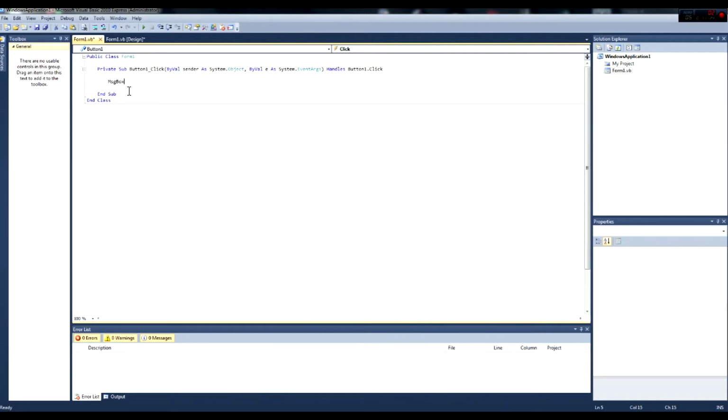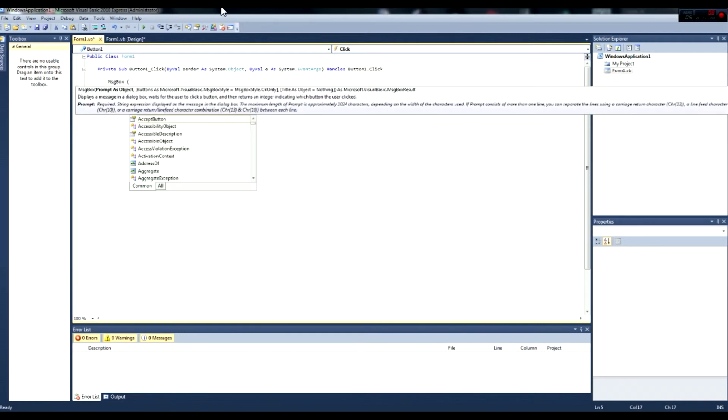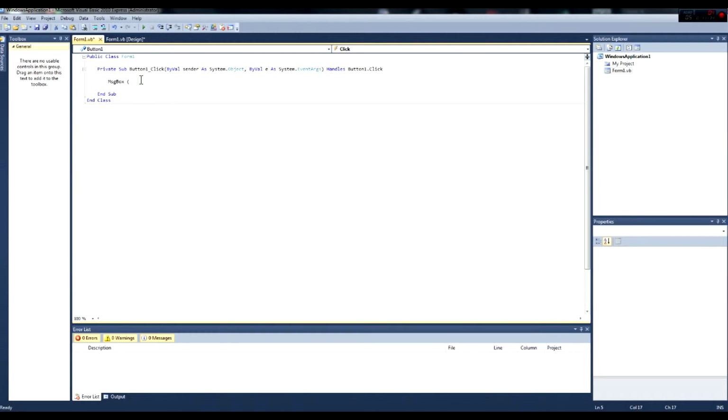You can just double click on this MsgBox. Now the message box is a function that needs parentheses. Oh geez, there are so many things on here. It needs parentheses. So it's a function that needs parameters. Parameters or arguments are basically characteristics of the function and what the function runs.